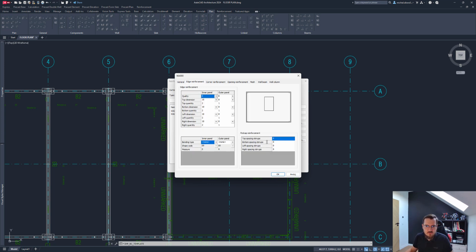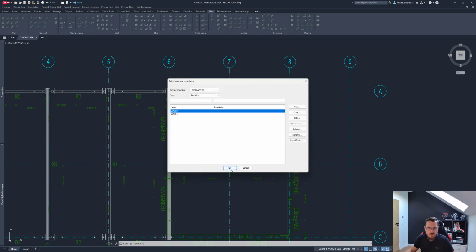Let's say I want to add the end cap reinforcement, so I need to actually specify this type of spacing here. So top spacing stirrups, bottom spacing stirrups, left spacing stirrups, right spacing stirrups. So let's go maybe 50 here, 150, maybe 50, 150, 150, and let's see. So that's gonna be the spacing for us, or maybe 200 will be better, right? So that's the setting for our end cap reinforcement, right?